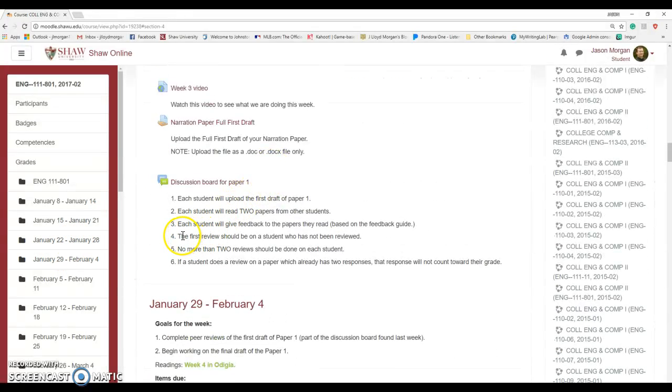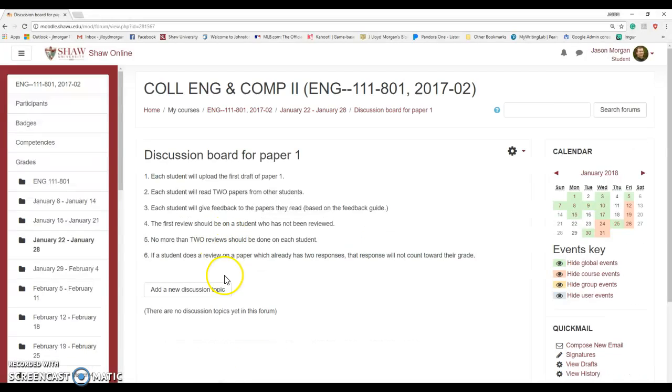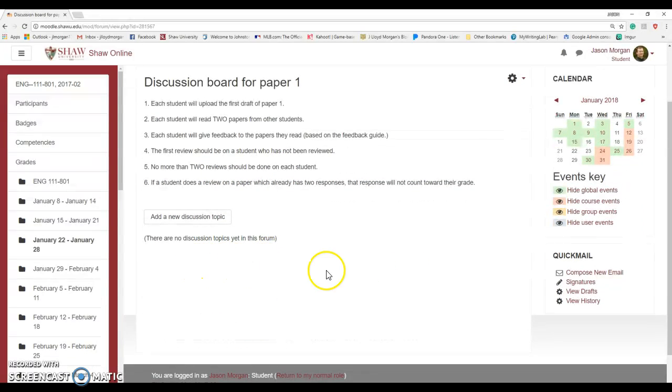Okay. The first review should be a student who has not been reviewed. So again, when you go to the discussion board and you look, you'll be able to see who has responded. You'll see, okay, Jason has posted his paper, and 2 people have responded to him. And let's say then Susan posted her paper. No one responded to Susan yet. Well, the first person you're going to pick then is someone who has not been reviewed, because we want everyone to have a chance to be reviewed. Okay? And then you can choose whoever else you want to review.